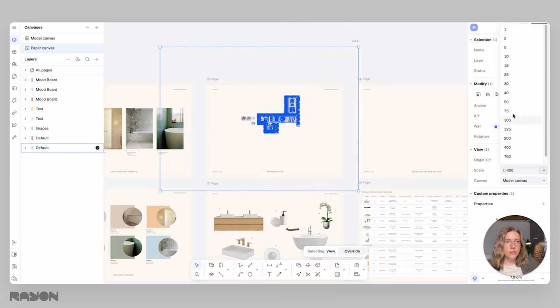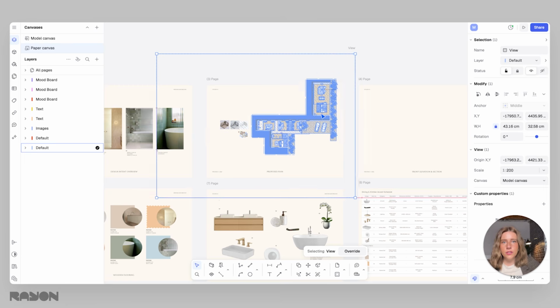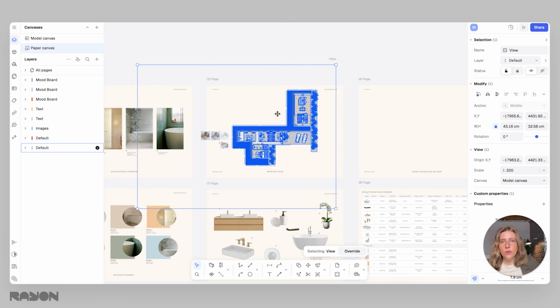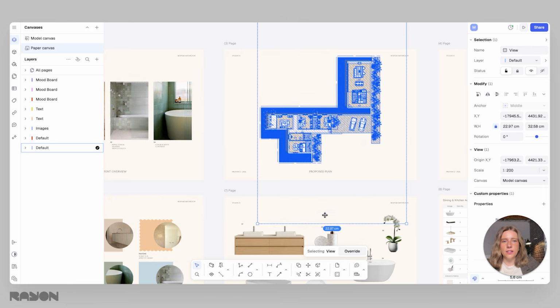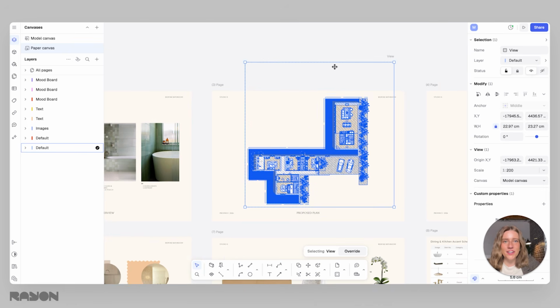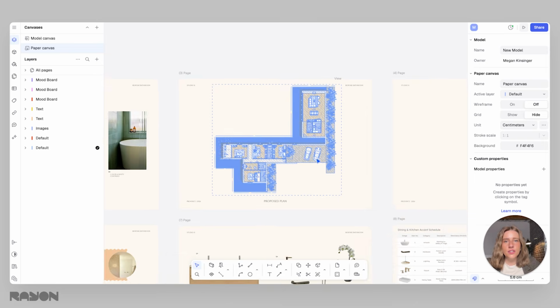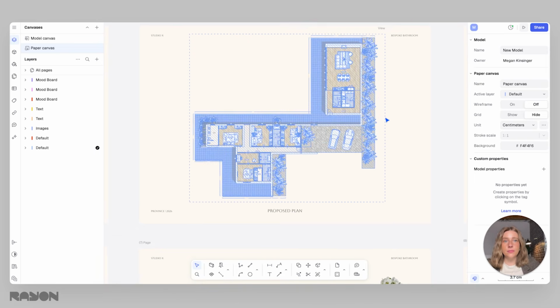Let's try 1 to 200, maybe that'll work. So once it kind of looks like it's fitting on the page, now to clean it up, you can just hold down your command or whatever it is on a Windows to close this in. Sorry, I'm working on a Mac. And now we have a more streamlined floor plan, obviously, that looks much nicer.